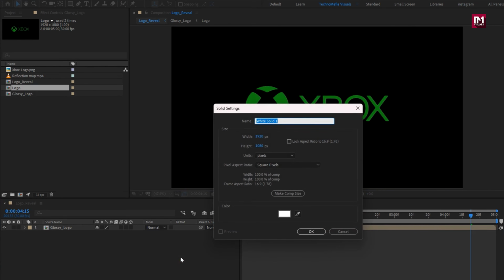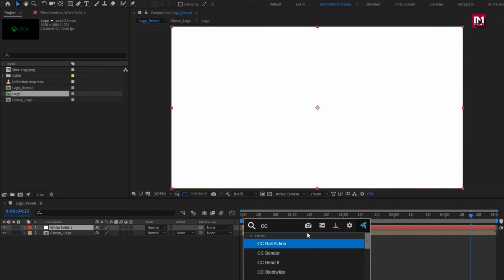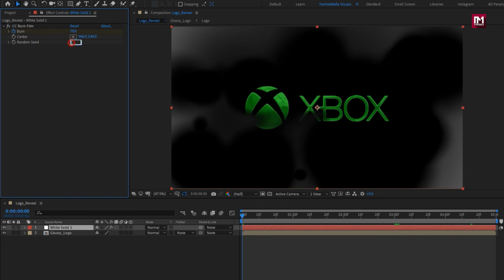Create a new solid layer. Make sure color is set to white. Add CC Burn Film to Solid. At 3 second, create Keyframe for Burn. At Start, set it to 70. Set Random Seed to 5.